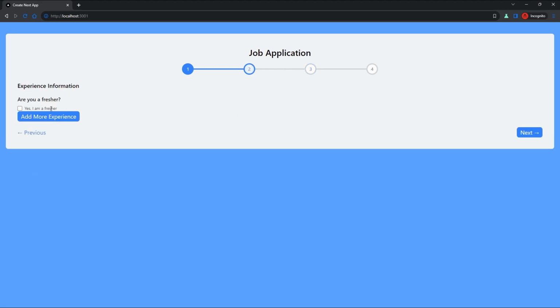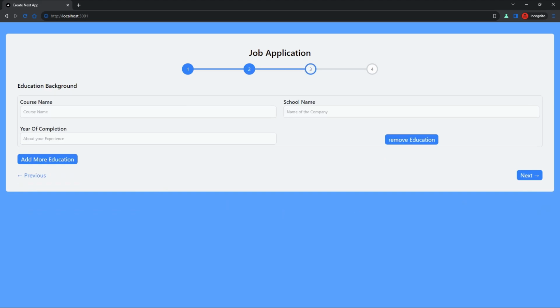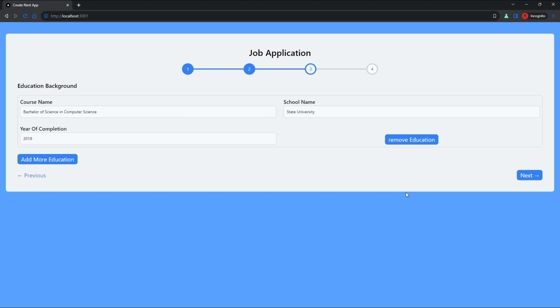So if you are not a fresher, you can just click on add more experience and you can just fill this. If you want, we can add more experience or we can just remove one. So click on next. In education background, let me just fill in something. So if they need to add more education, they can just click on this and they can just fill it. If they don't want to add, they want to remove this item, they can just click on remove education.